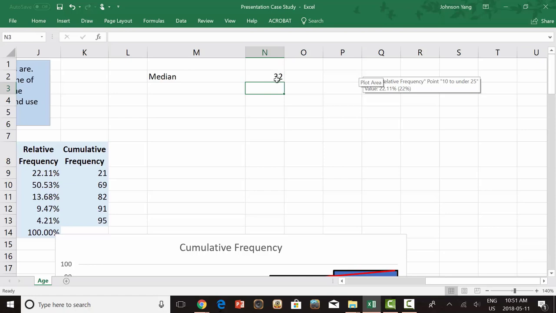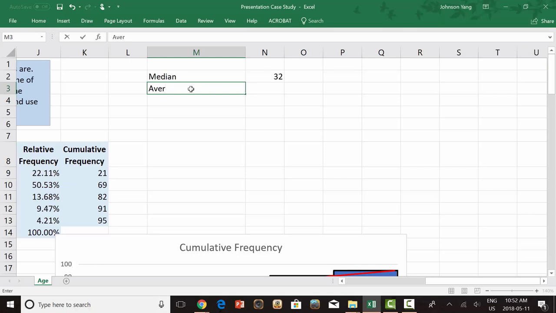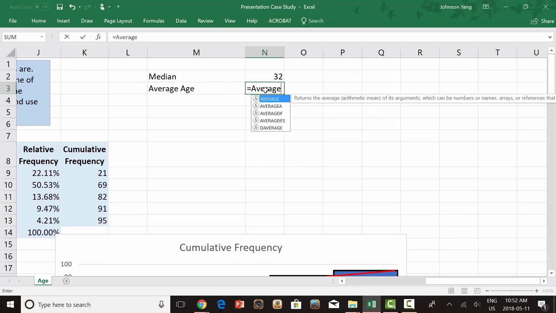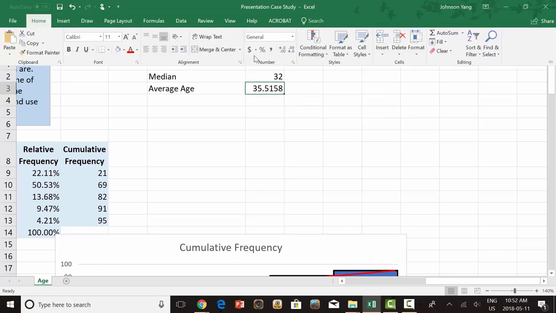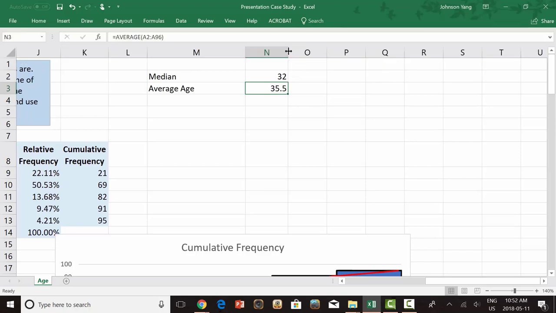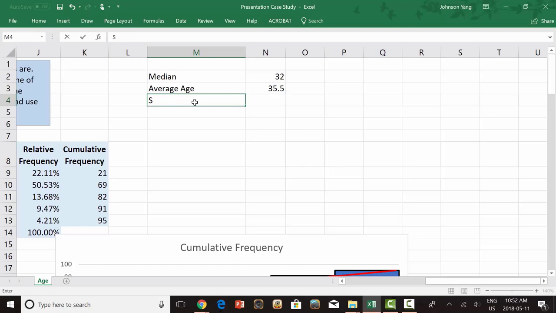Median 32. If we want to know the average age of our customer, we can simply use AVERAGE on A2:A96. That's our data resource. So our average, if we use one decimal place, is 35.5 years old. If we want to know the standard deviation, so this is a sample standard deviation.